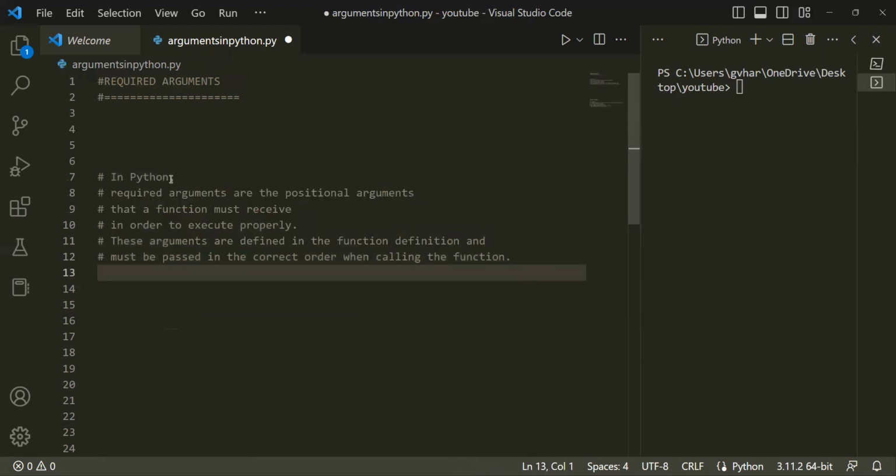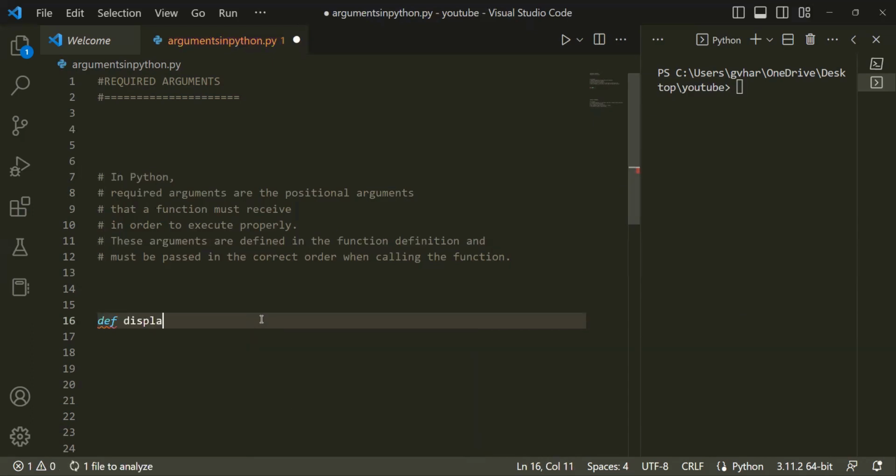So let's read this. In Python, required arguments are the positional arguments that a function must receive in order to execute properly. These arguments are defined in the function definition and must be passed in the correct order when calling the function. So let's define a function first. Define display. So display takes two arguments, which is a and b, colon.